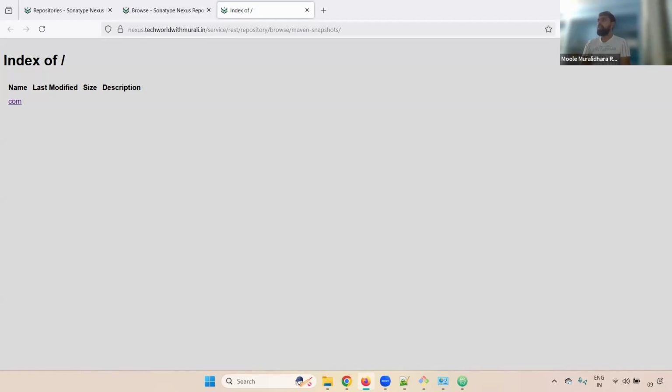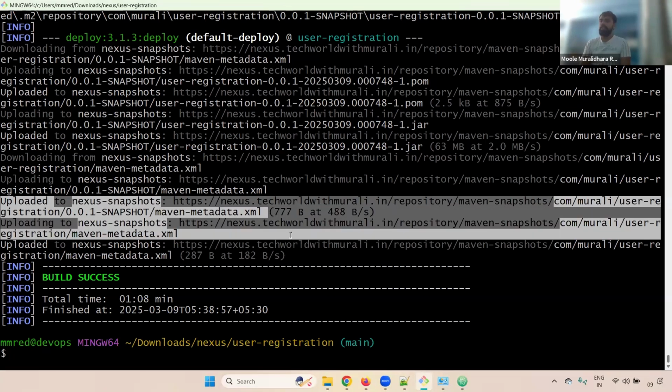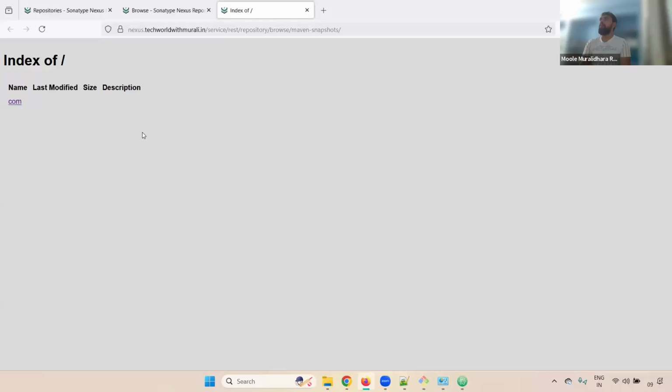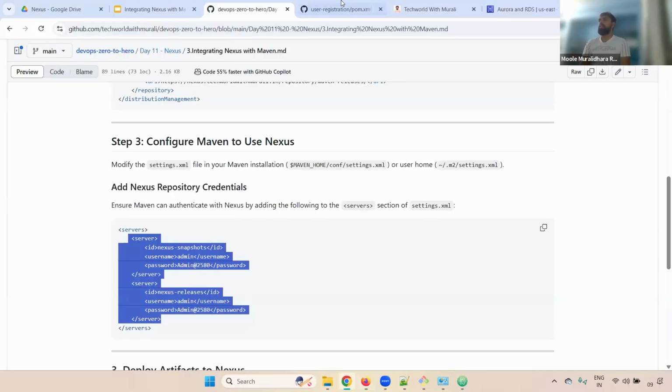Now if you see here, the build is success, and also we pushed that particular jar file to the Nexus. Understand, right? How do we do that? Now I'm going to show you how we can check this one. For that, first we have given this HTML view. That is fine. Now what you have to do, go to your pom.xml.